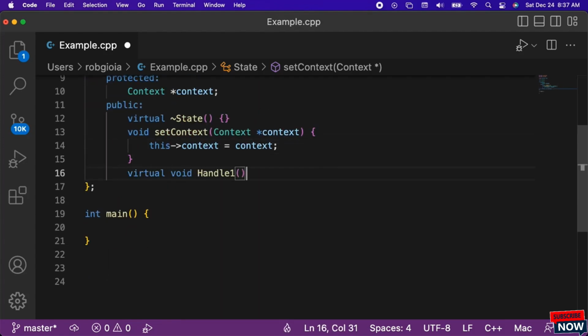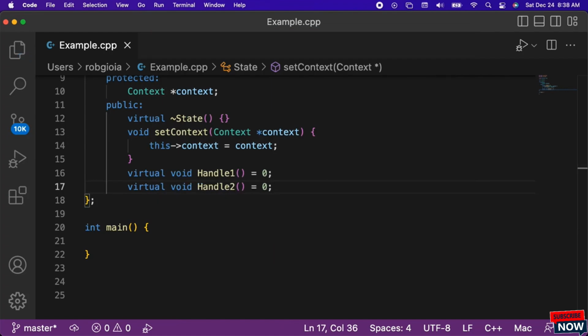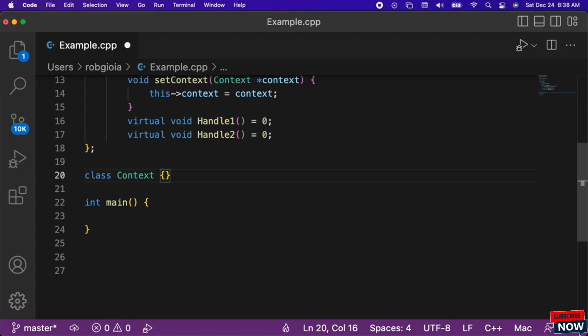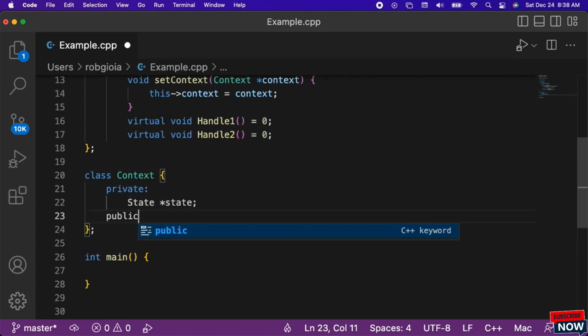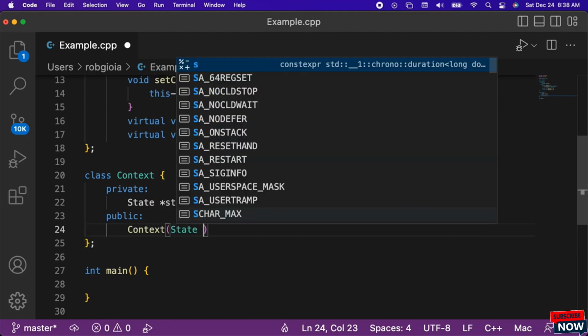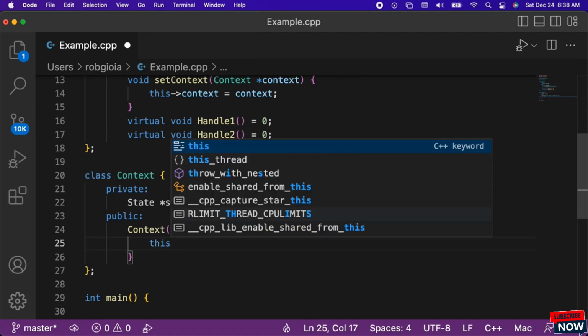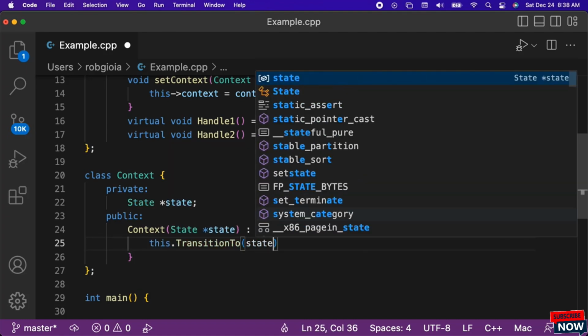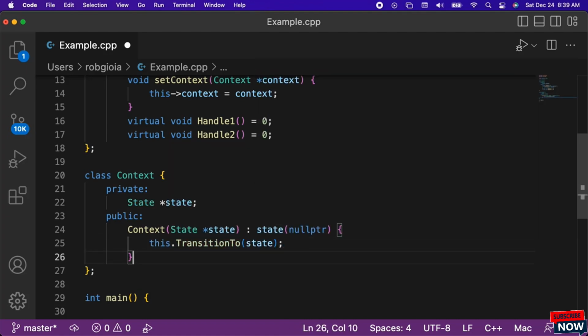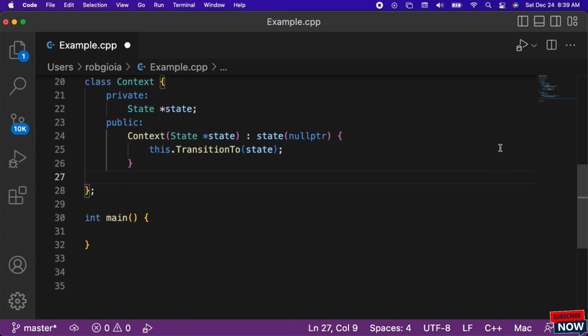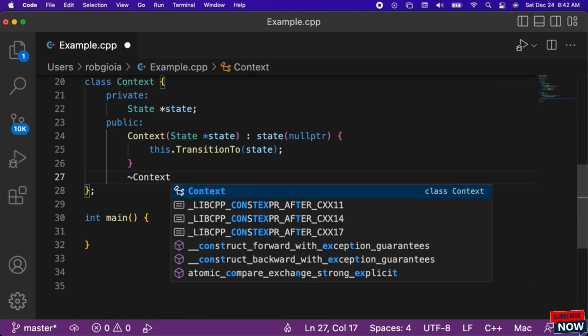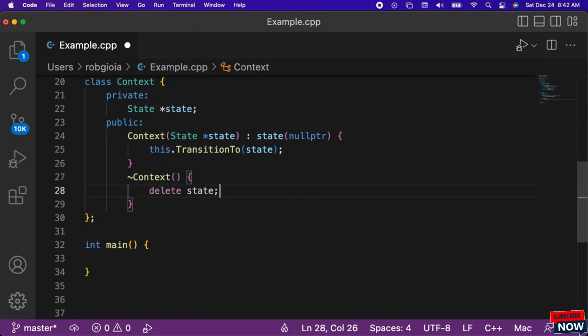Next, we will have two purely virtual functions with a void return type, named handle1 and handle2 respectively. After that, we will create a class named Context that contains a private pointer to a State named state. Then we will use the public access modifier and add a constructor for our Context class that takes in a pointer to a State named state. Inside of this function, we will call this class's transition2 function and pass in state. Note that we have not yet written the transition2 function, but will do so momentarily. Next, we will add a destructor for this class, inside of which we will delete state.